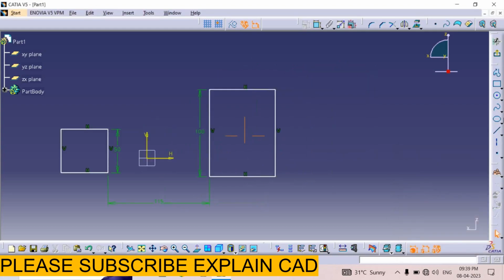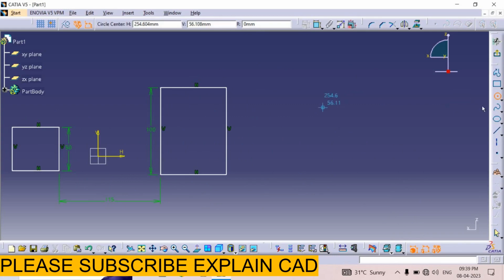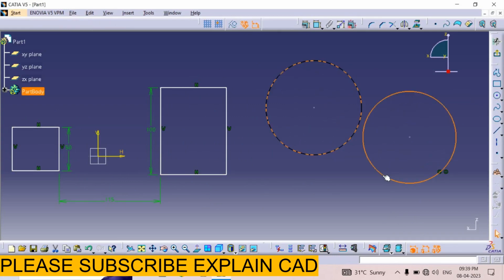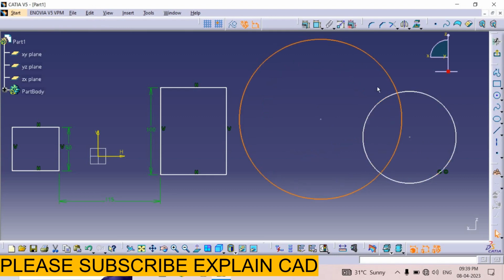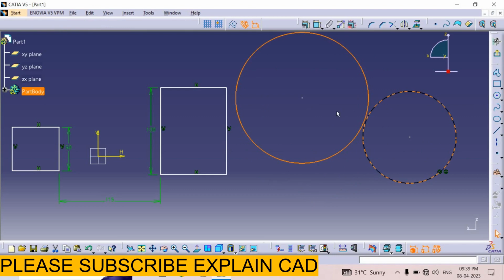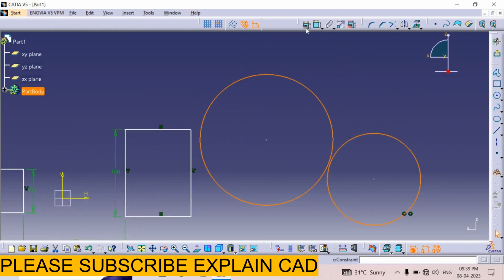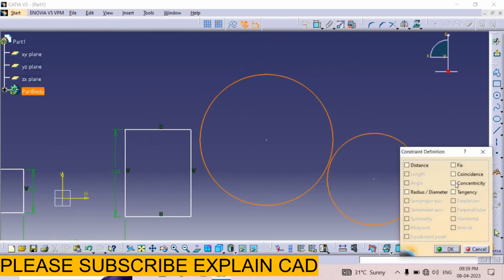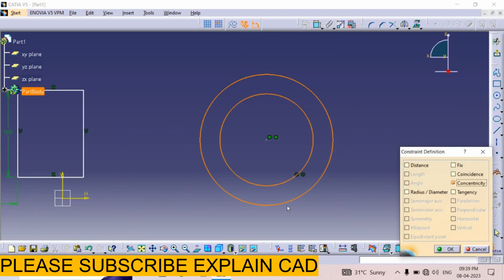Select OK. Now I draw two circles. I select this circle and this circle. In the constraint defined dialog box, I select here concentric. See here, both circles have the same center point. Select OK.